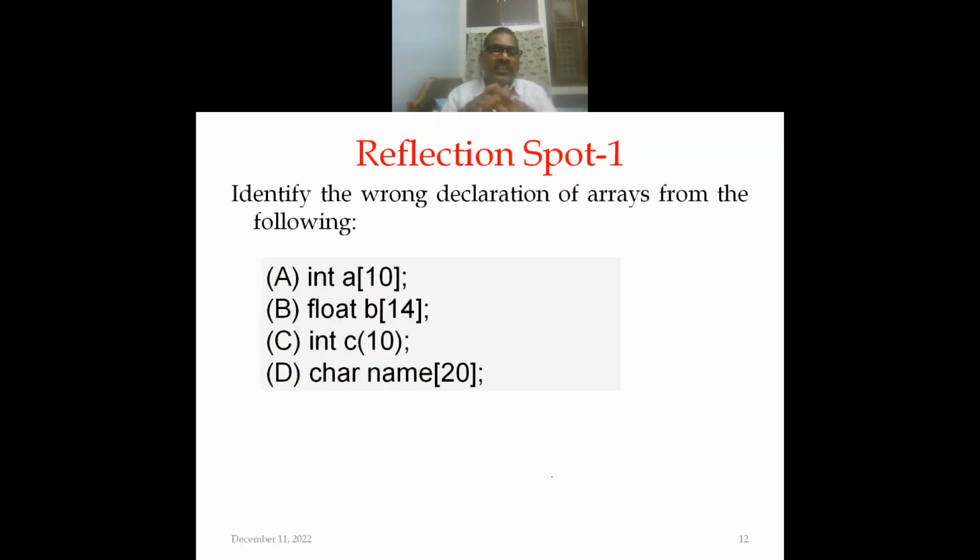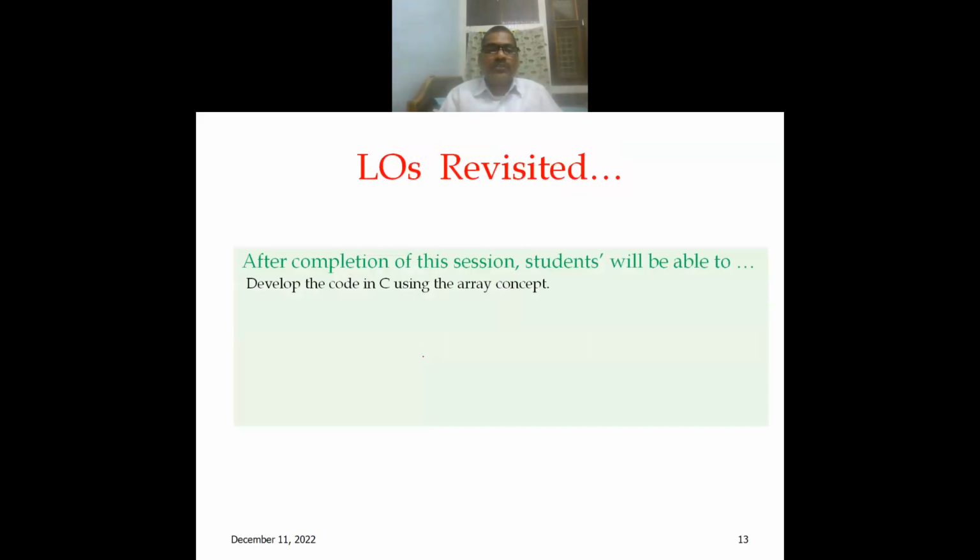So this is a reflection spot here. Identify the wrong declaration of array from the following declarations. So can anyone tell me which is the wrong declaration? Right. C is the wrong declaration in this because we have used round parentheses here. Actually, we have to use square brackets. Fine. So this is what the declaration is basically.